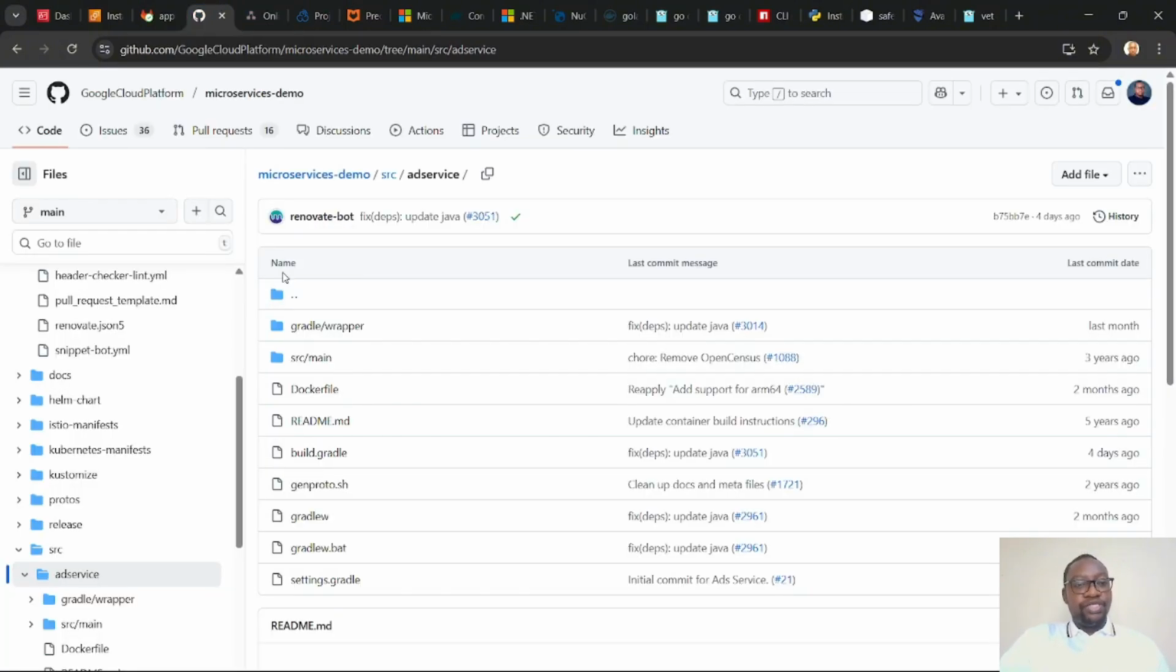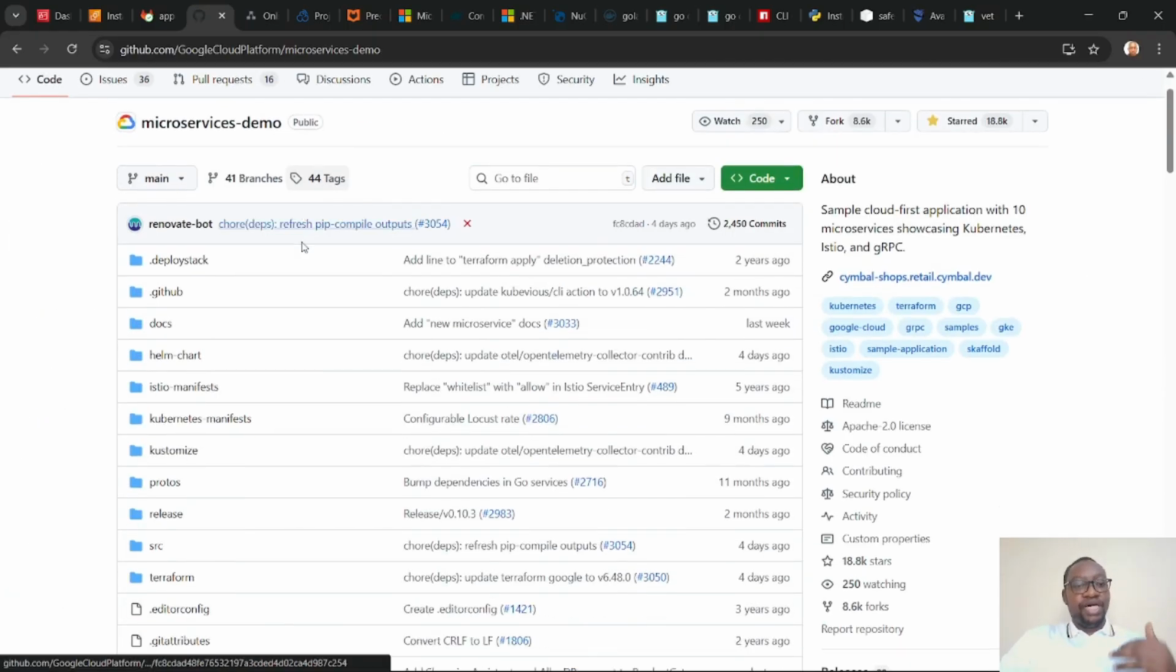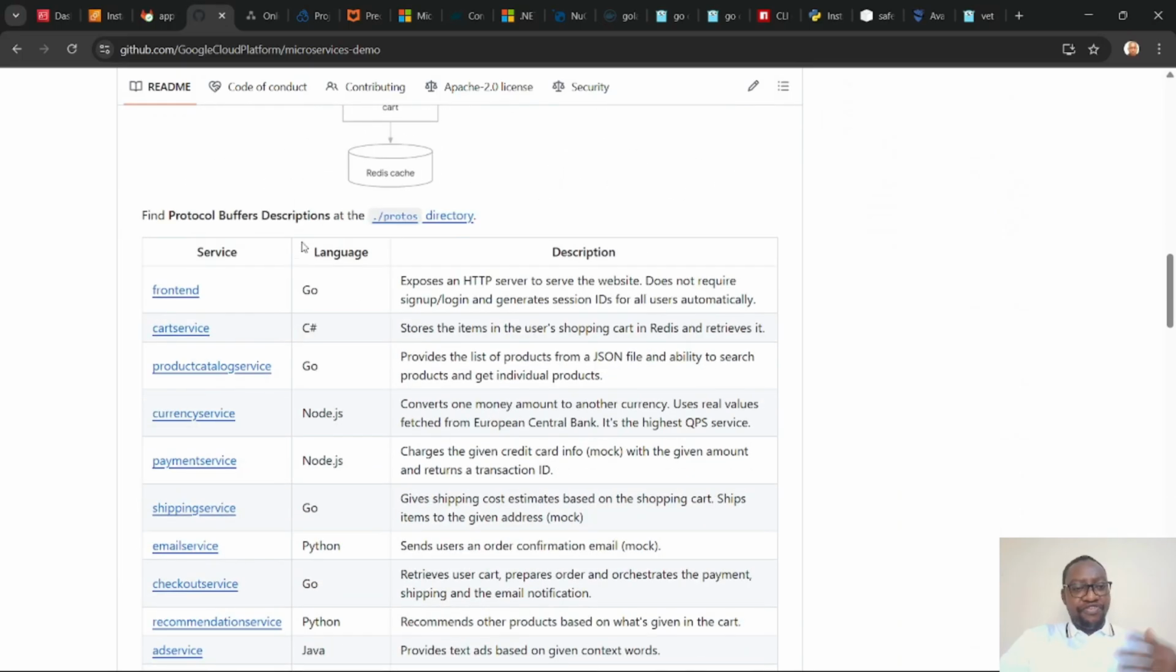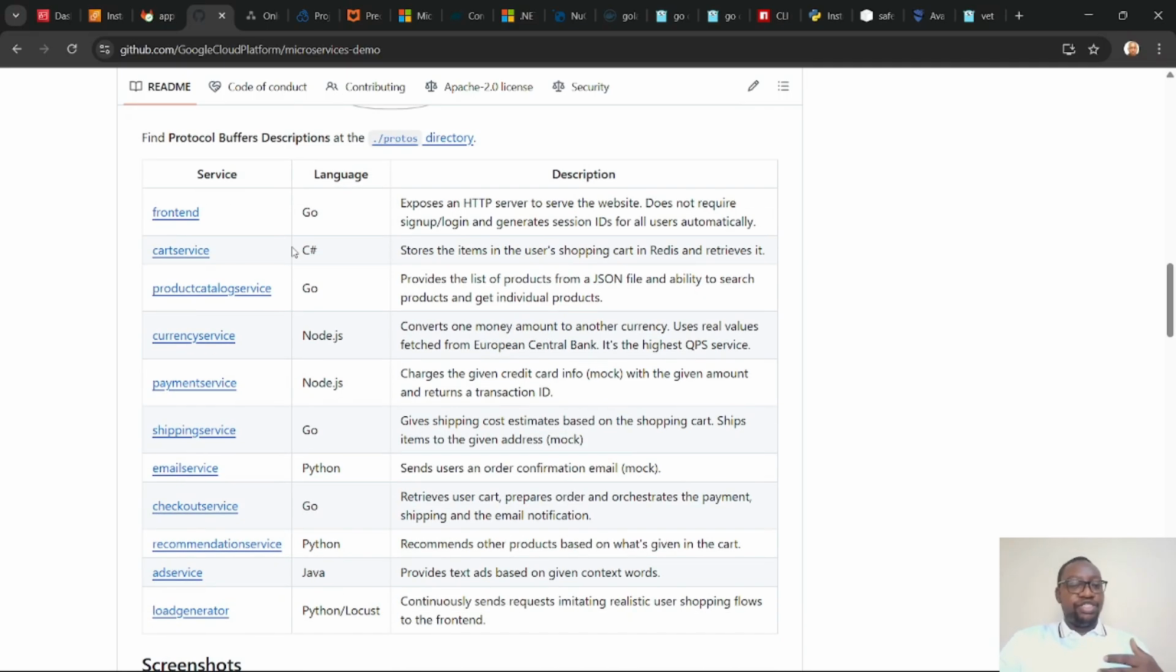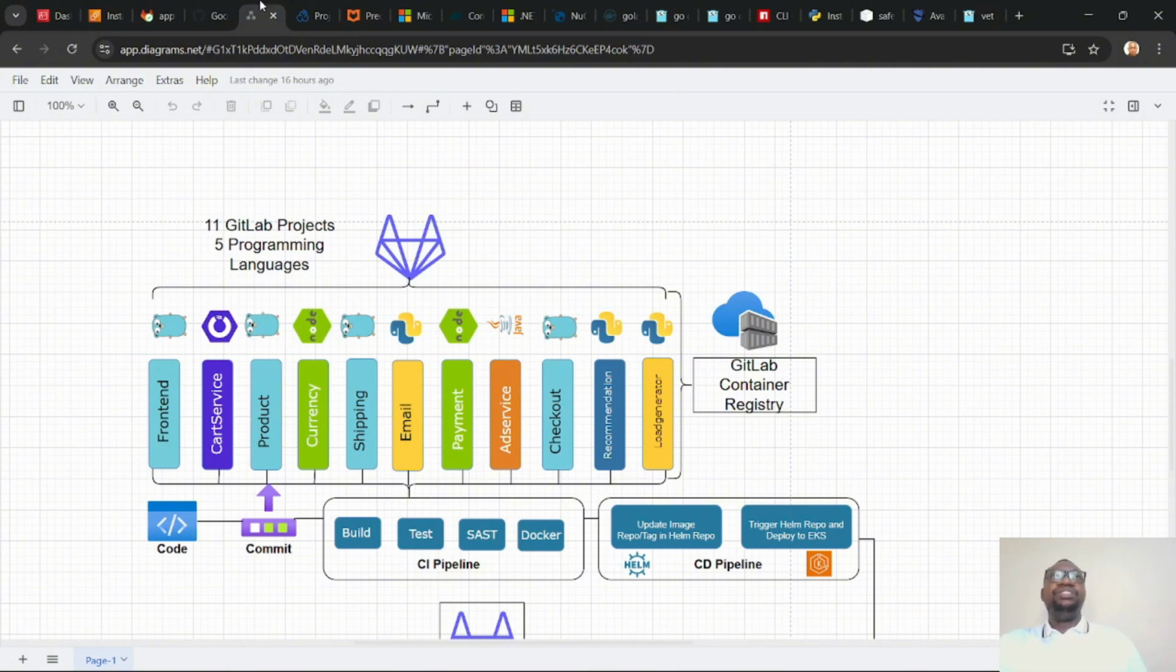Okay, so when we go here to the README again, we can see that we have the front end, which is written in Go. We have the cat service written in C#. We have the product catalog written in Go. Of course, we have different languages, which means we're going to be dealing with 5 different programming languages.